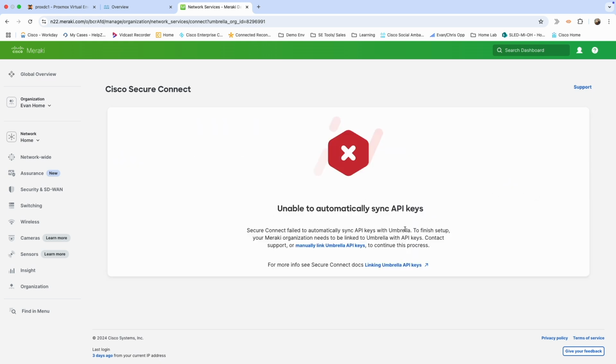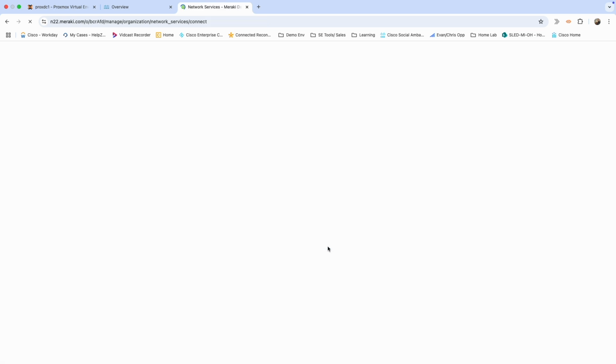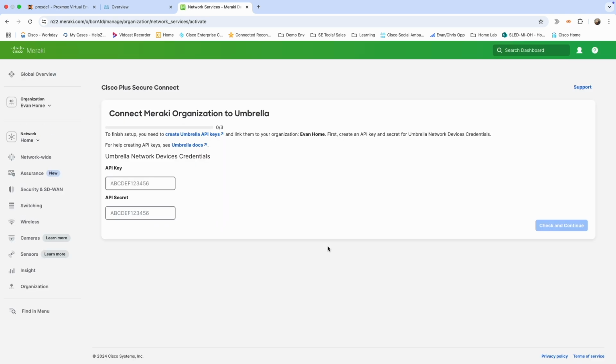Unable to automatically sync API keys. This is a pretty common error that you will see if you look in the forums and in some Meraki documentation. It does pop up, but it's not a big deal. You just have to say manually link Umbrella API keys. So that's what we're going to do. We're going to be bouncing back and forth between Umbrella and the Meraki dashboard to get these 3 keys.